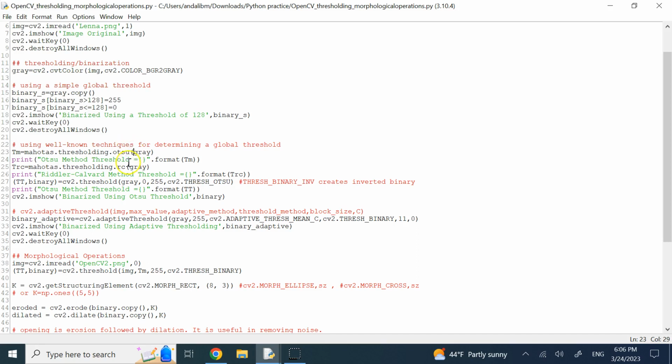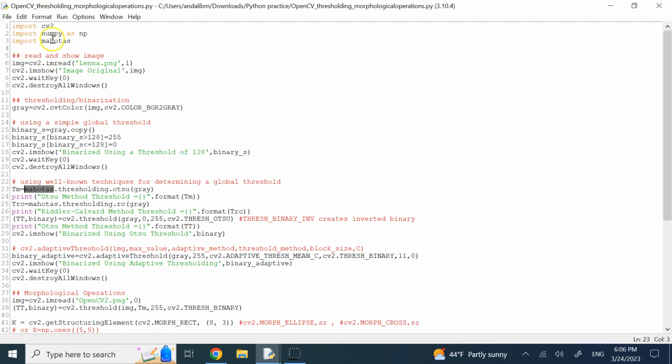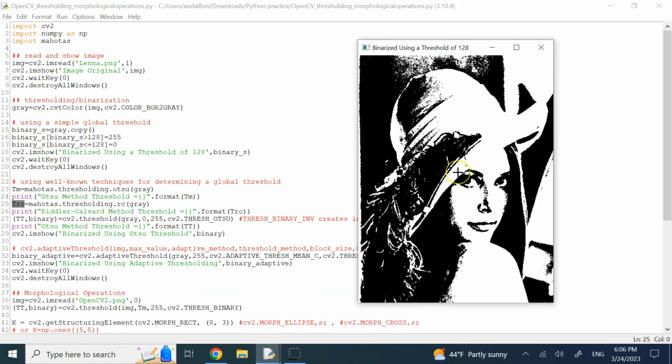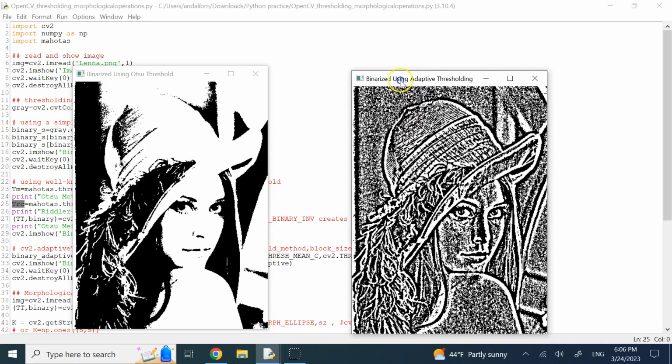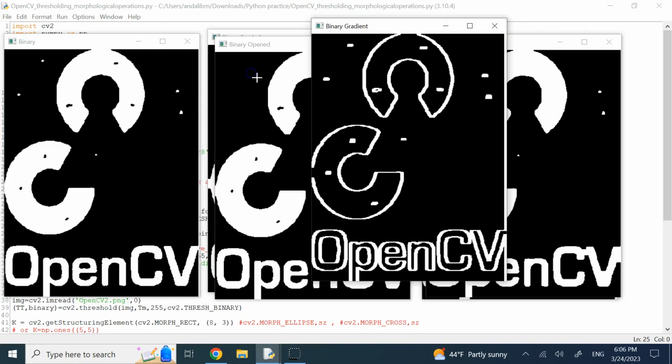So if you want to get a number, what threshold to use, you can use this method under the Mahotas module called thresholding.otsu. You pass the grayscale image to it and it gives you a threshold. And then you can use that threshold here. Or there is the other method called Riddler-Calvert or RC method, and you can get that threshold as well. So if I run the code, each one of these methods is going to give me a threshold. And if I want to show you that, let me run it one more time.